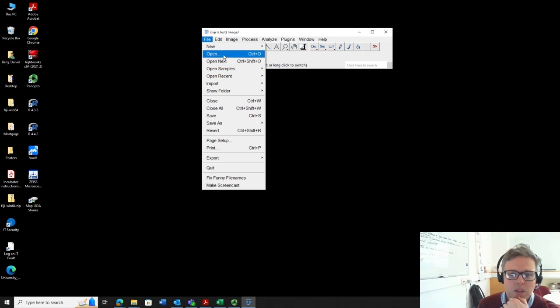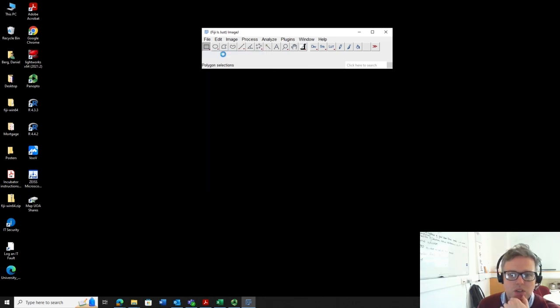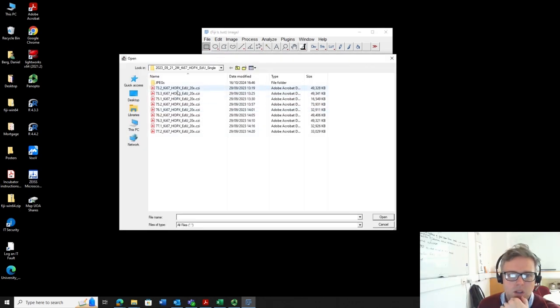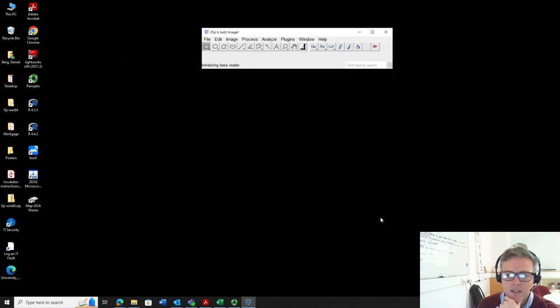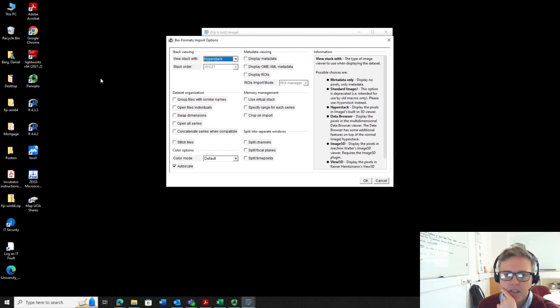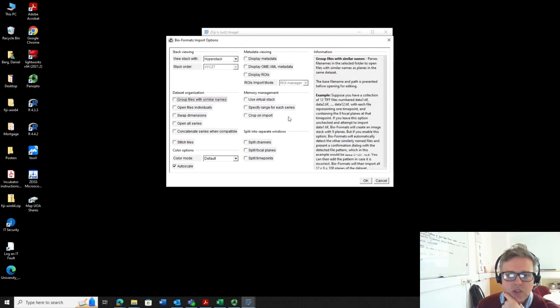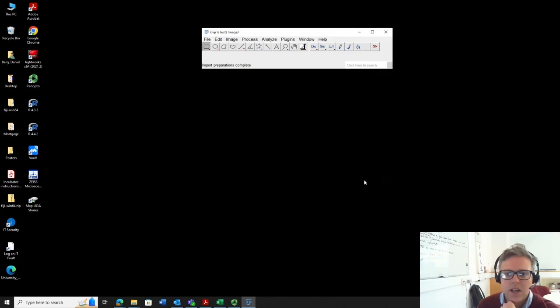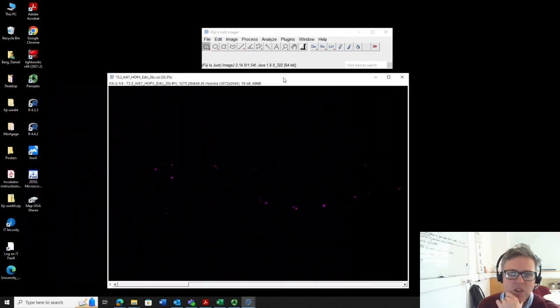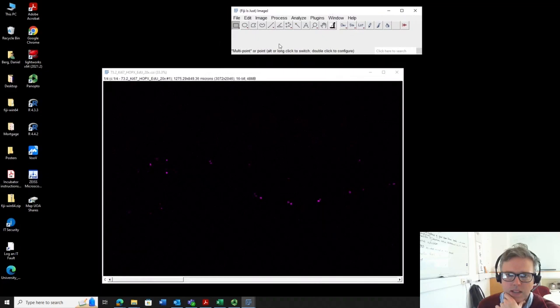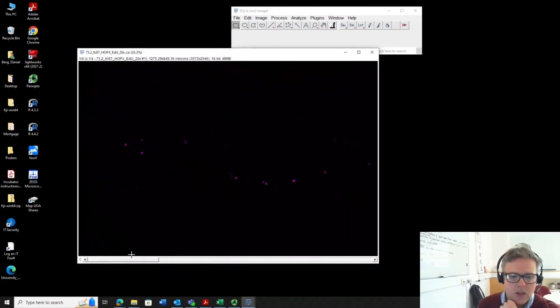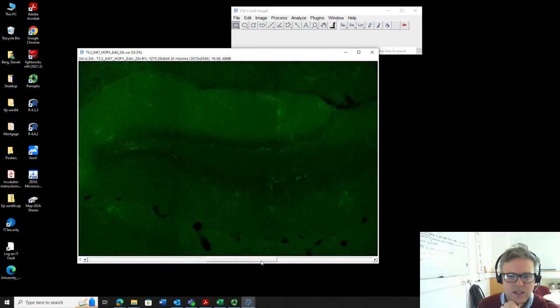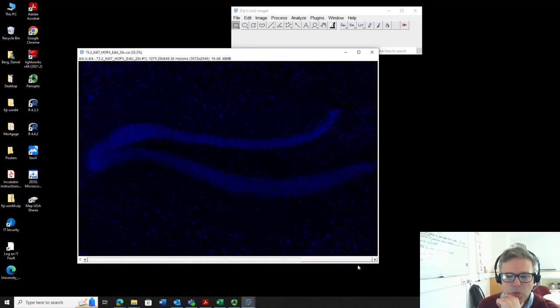And if you want to open the pictures, just open this CZI format. Should be fine. Usually here you don't have to change anything. You can just press OK, and then hopefully you'll get the images looking like this. And you can see here's the purple channel, here's red, here's green, and here's blue.